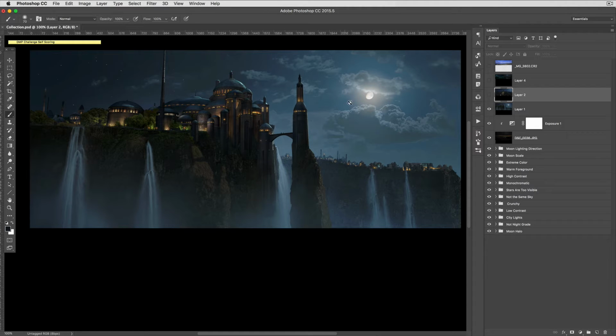So this moon also has a really nice halo, and you can tell that, and also that this moon is not full. Okay, so the first thing that people think of when they're doing nighttime skies and they're like, hey, I need to put a moon in there, the first thing that they do is they put a full moon.